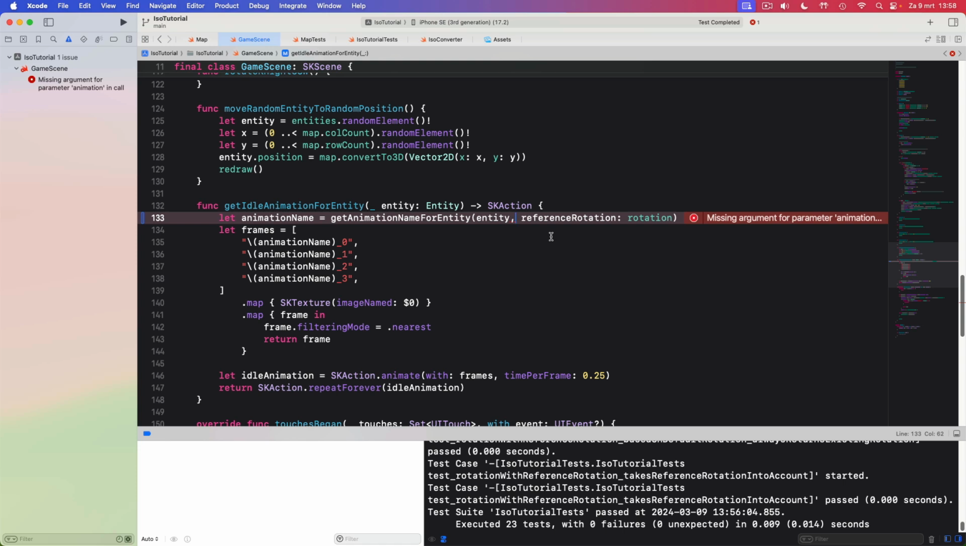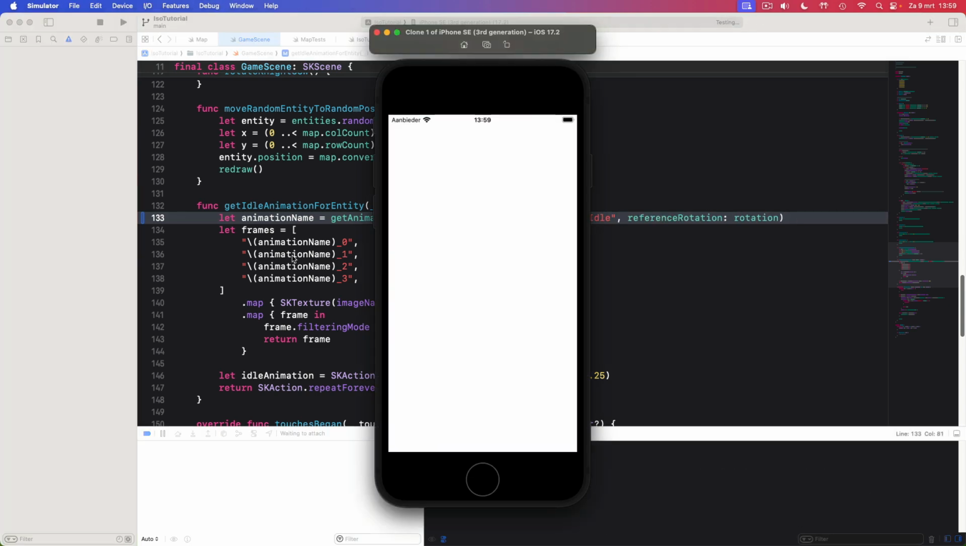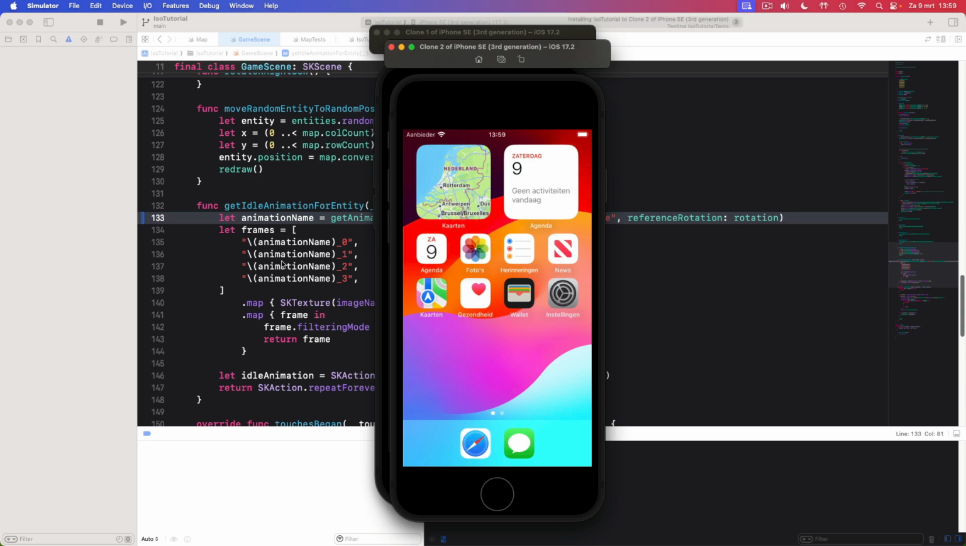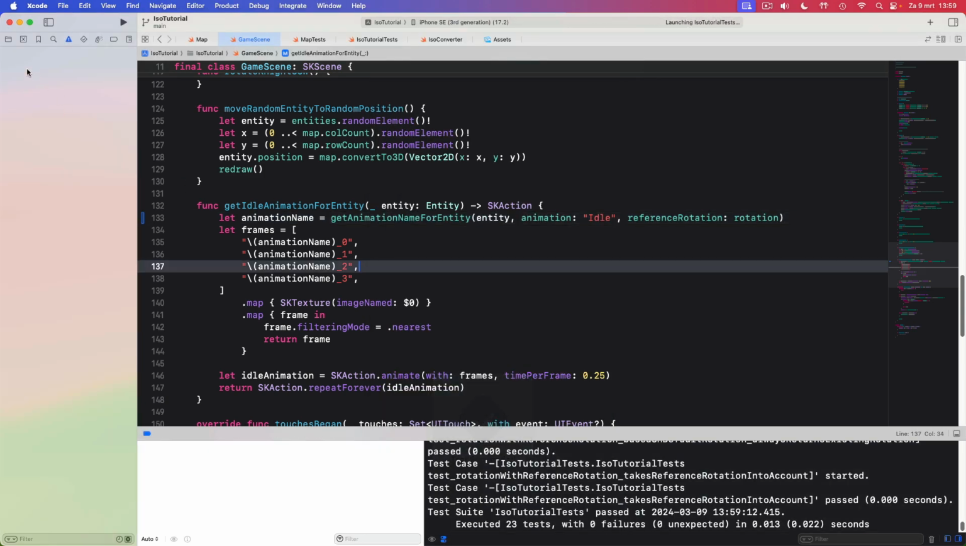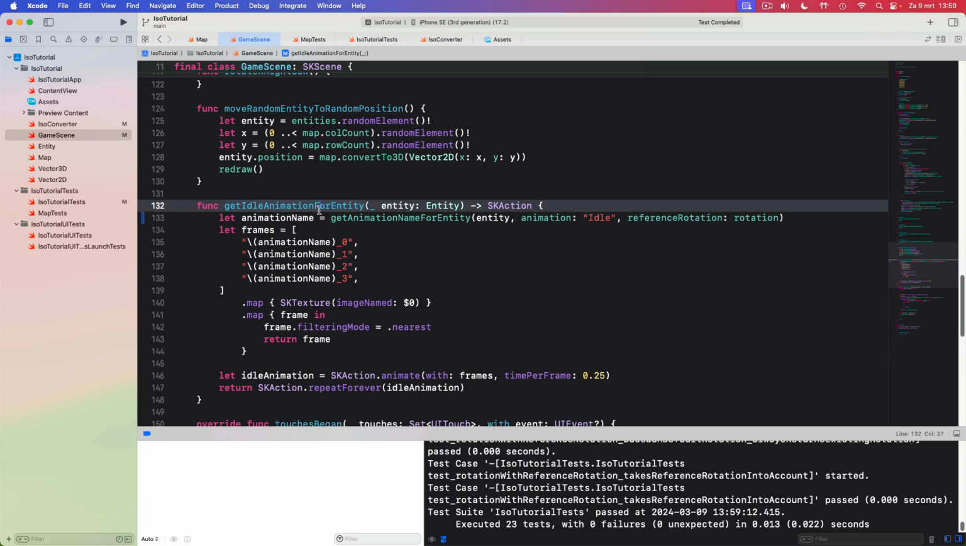This is in the game scene. We're referencing it here as well. So let's pass in idle. And now we can build and run our tests. And these succeed, so that's nice. So basically we're where we started, with the one difference that we can now start calling animation names.